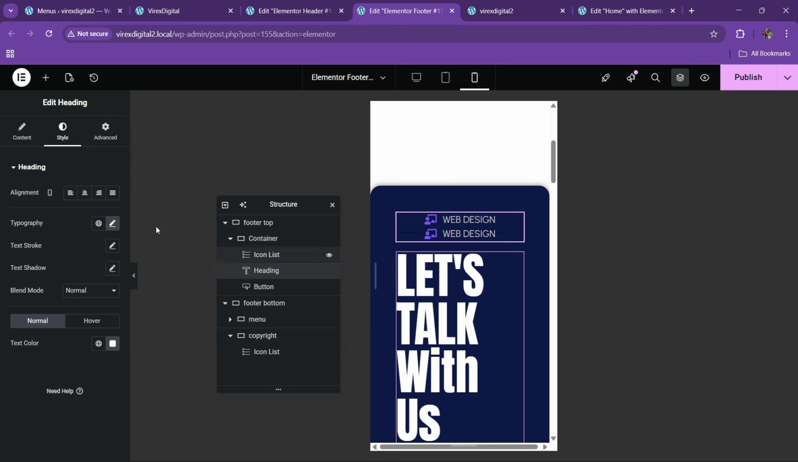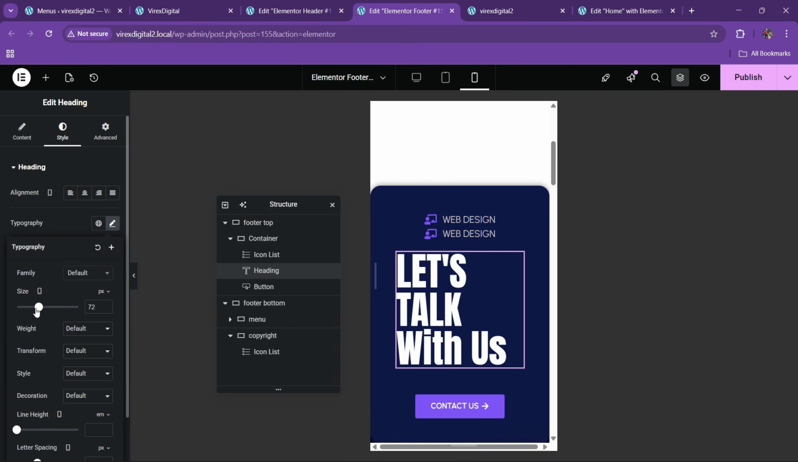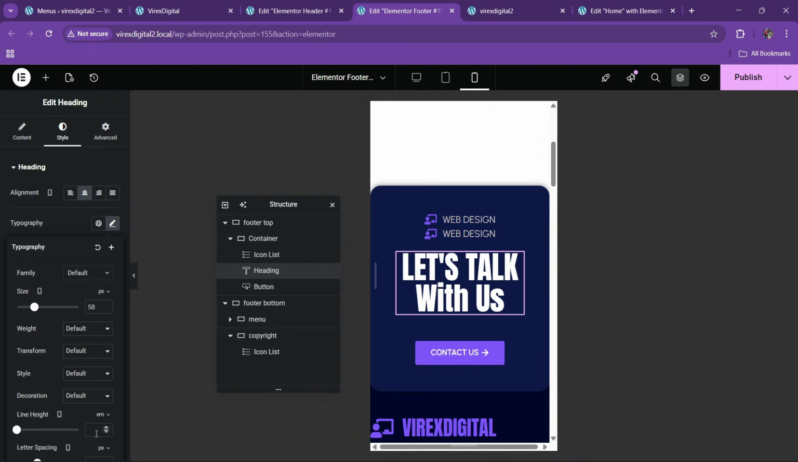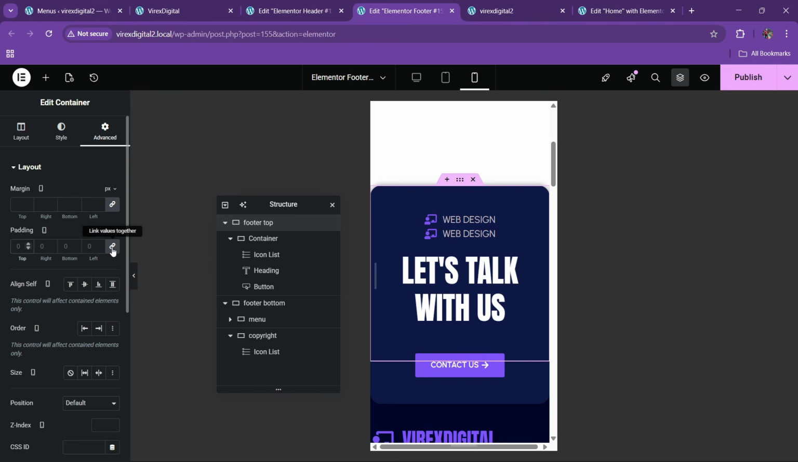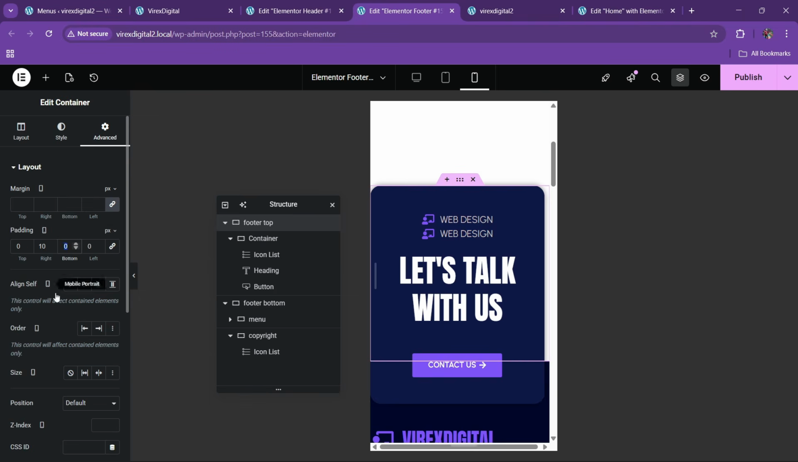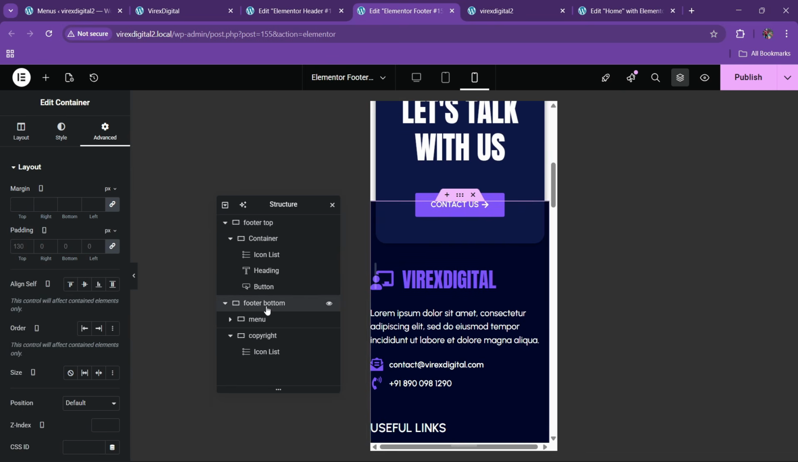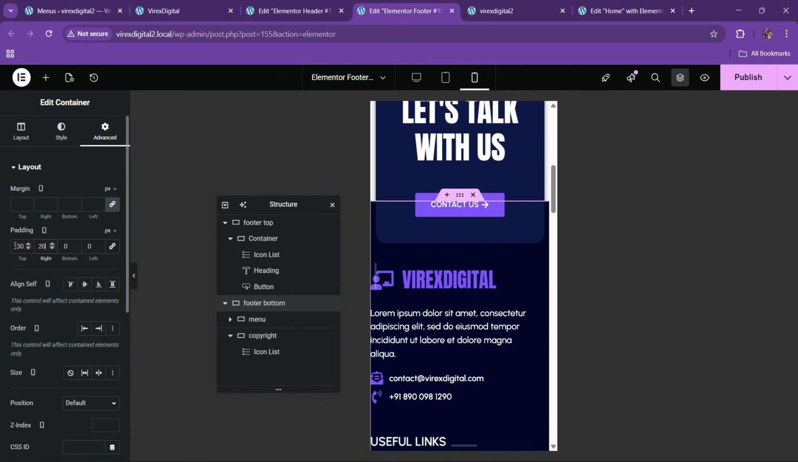Then here also we can make this smaller, make this in the center. Here also we can make this like this. Here you can see footer top, so we can just add 10 and 10. If I go to the footer menu, here you can see we have 130, this is 20, and this is 20.